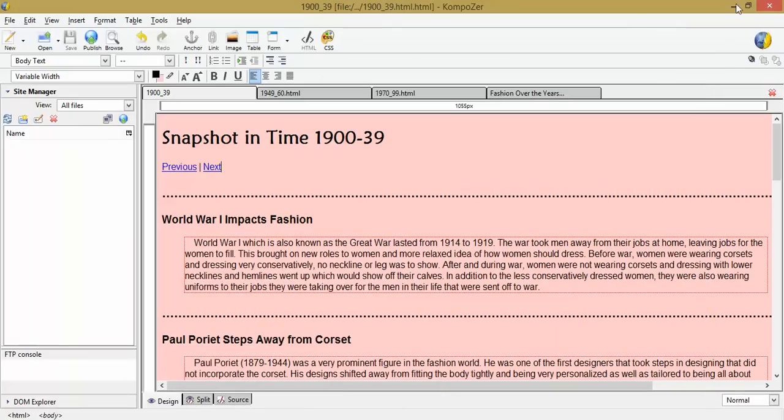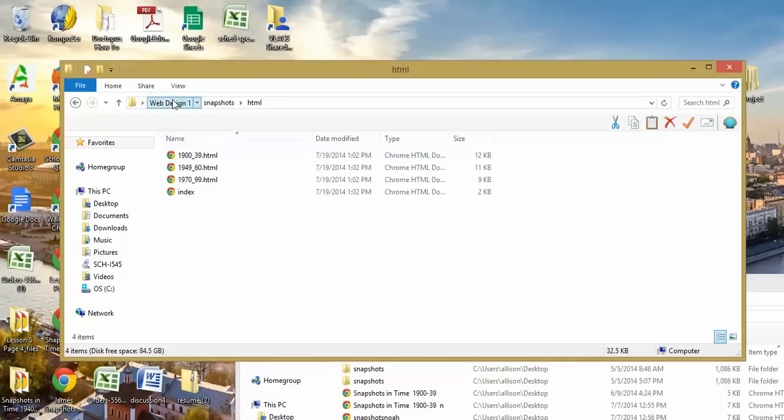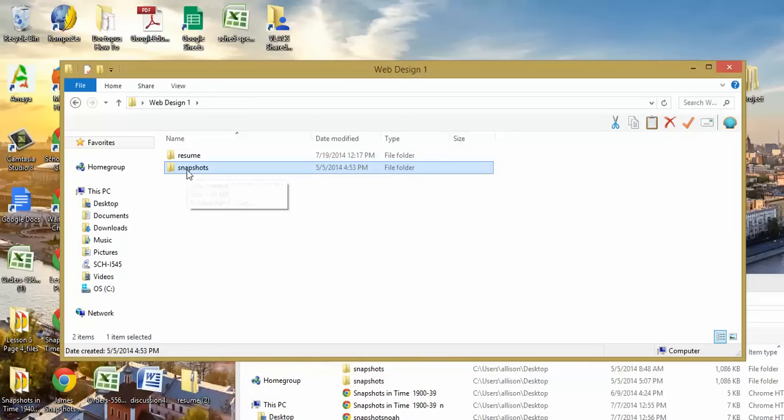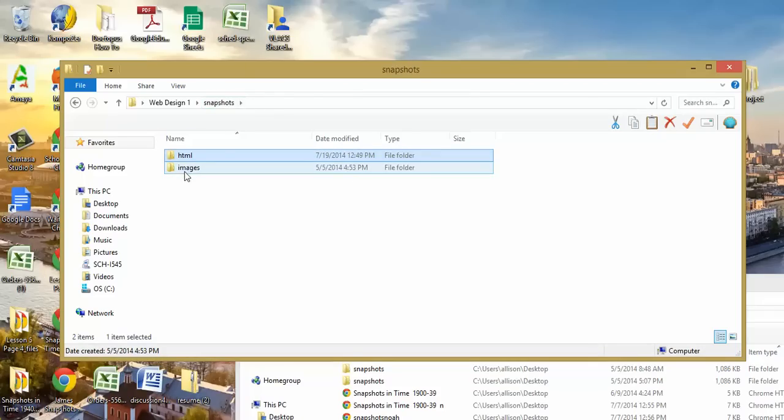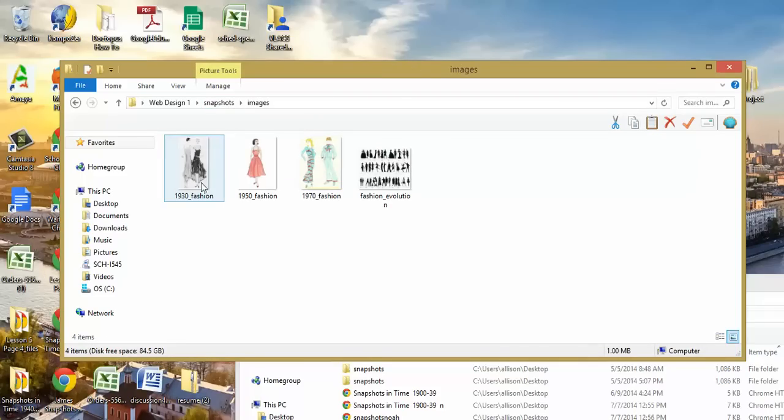So you should now, on your computer, have your web design folder with your snapshots folder. And in that folder, you have an HTML and an images folder. In the HTML folder, you have 4 files, an index and the 3 decades you researched. In your images folder, you now at least need 3 images, 1 for each page. In this example, we have an image for the index page as well.